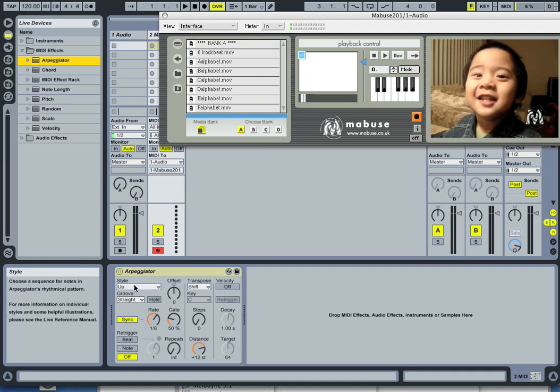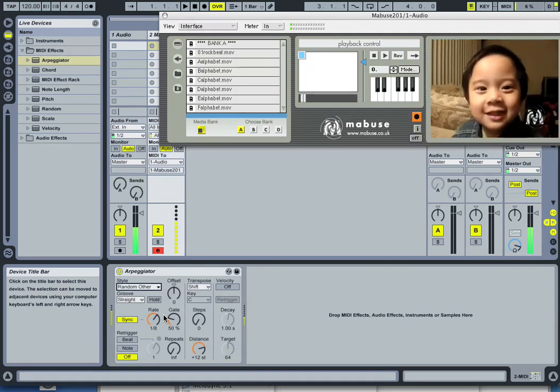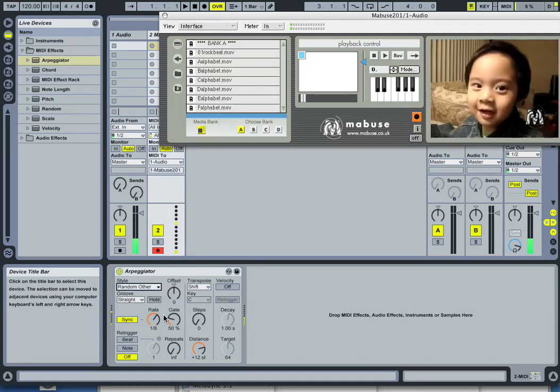So there's a number of different ways we can change this. Where it says style, it can be quite interesting to choose one of the random ones. We've got down here the actual speed, which is on 8th notes. So let's try that. Which is all fine.